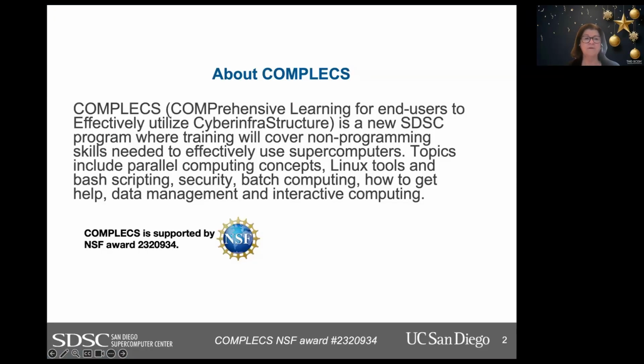So the CLUE project stands for Comprehensive Learning for End Users to Effectively Utilize Cyber Infrastructure. This is a new program that we've been running from the beginning of this year. The idea is to cover what we call non-programming skills. What we mean by that is not that you don't program at all, but you're not programming in the parallel computing MPI environment. That would be a more advanced level of training.